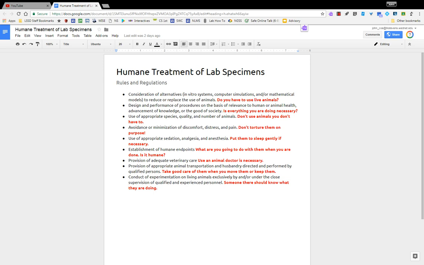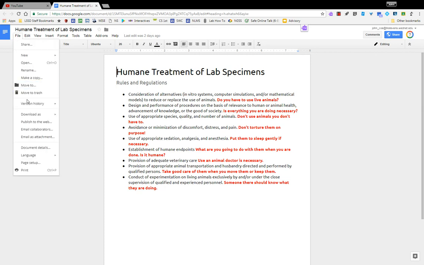Version history. Another option you have in the Google realm is to be able to look back at changes over time of a document. And you might need to do that to stay organized, or if you're collaborating on documents and you want to revert back to or even look at the way something was in the past, you can get there by going File, Version History.